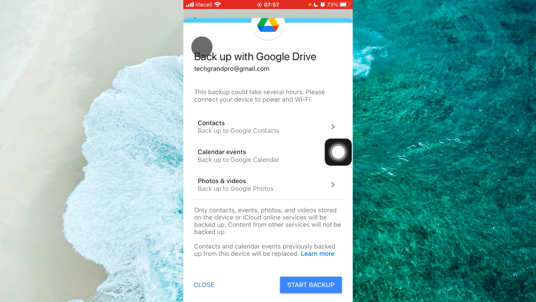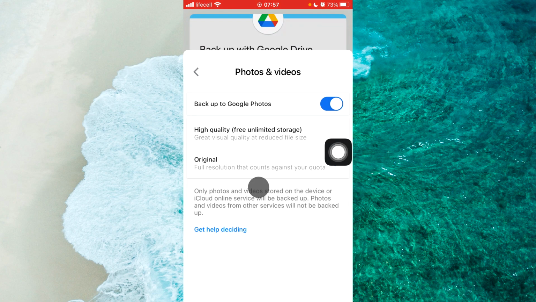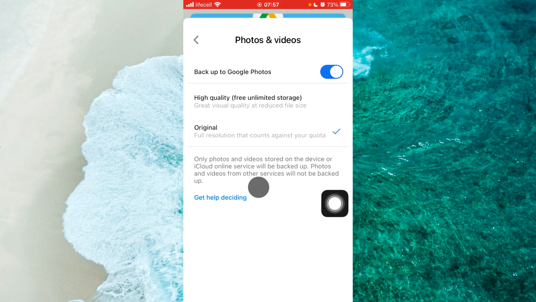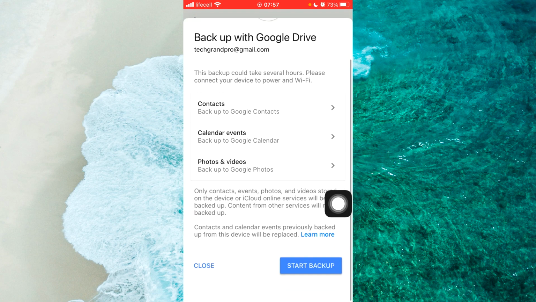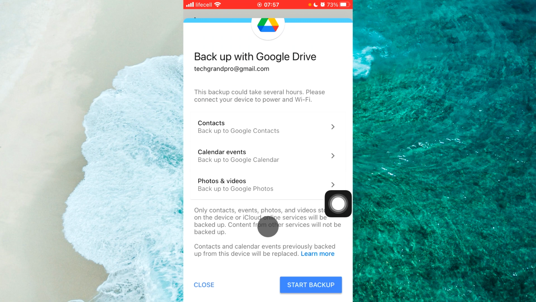Then go back and enable photos and videos. Enable backup to Google Photos and you can select original resolution or high quality, free, unlimited storage. So basically you can select one of these two sizes. When you're done here, just go back, scroll all the way down and you'll be able to see start backup.